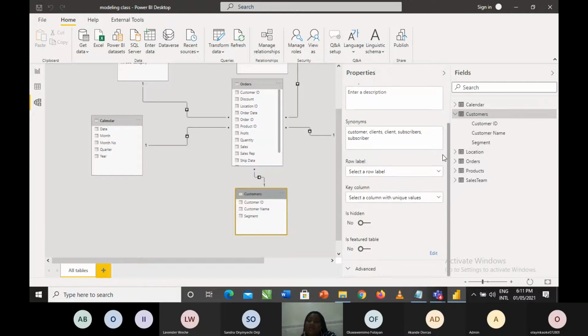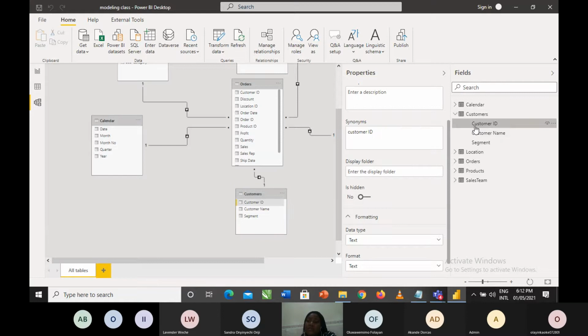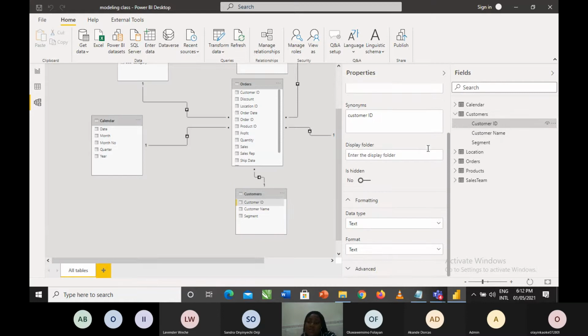Then we went ahead to look at the formatting. Okay, so when you have is hidden, sorry, before you get to is hidden, display folder. It helps us, let's say for example you want to group a particular set of columns in one particular folder. This is where you can do that. We talked about it last time. Also, if you want to hide a particular column, probably you're not using that, you can do that from here.